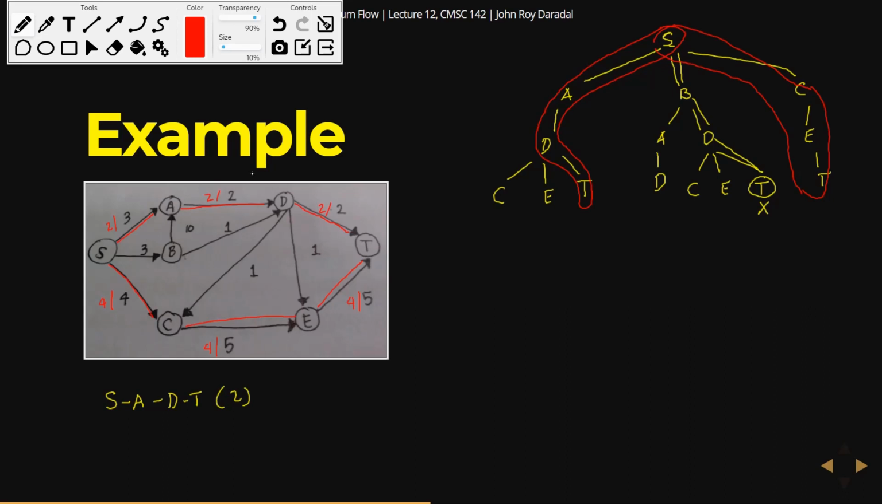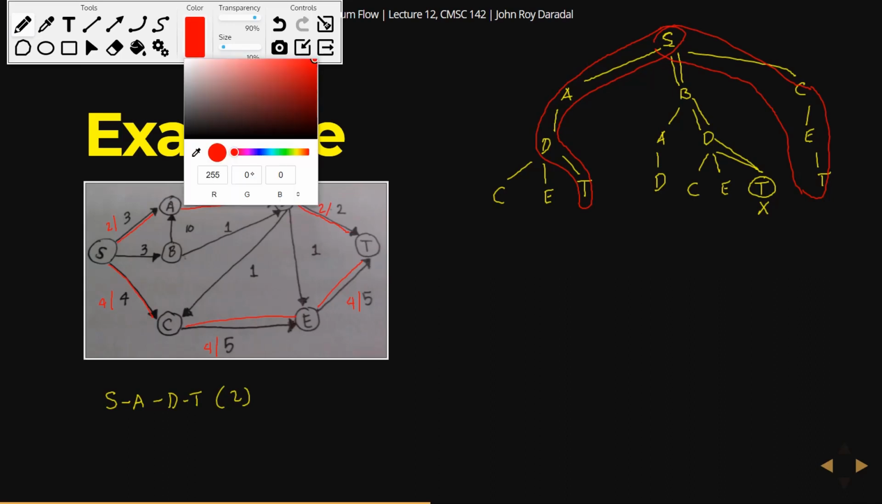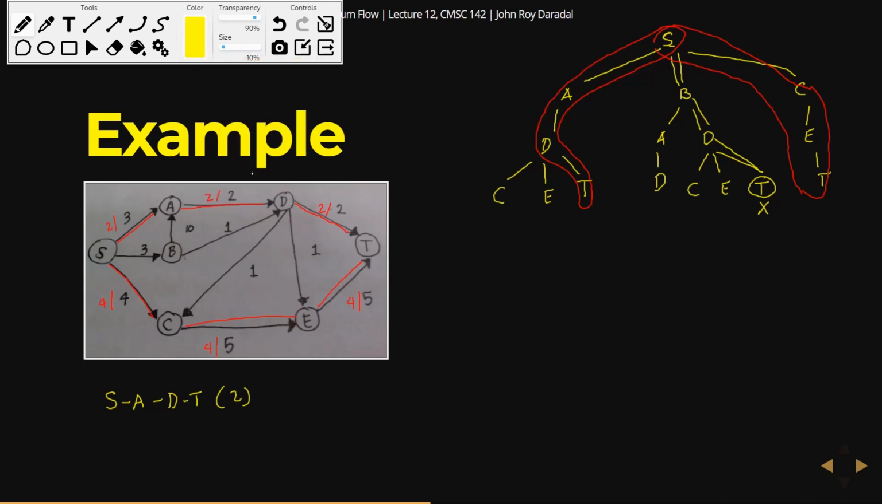And even SB is still free, so let's continue finding augmenting paths. Our second path was SCET with a flow of 4. After that, we'll go to the next level. From C, we can go to E again, and from E, we can go to T again. But the problem here is that the AD part of the path is already fully saturated, because AD is already full, 2 out of 2. So although we reach T, this is not an augmenting path.